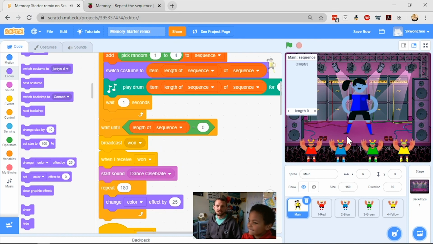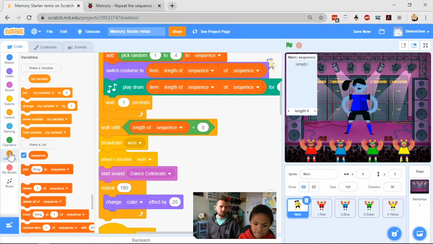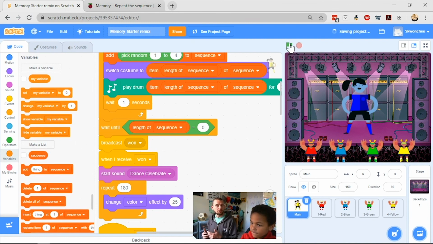Cool. So, to get rid of that list, just go to your variables menu. This is a really easy part. And click the tick next to sequence. Gone. And so now when you run the game, it won't show the people.